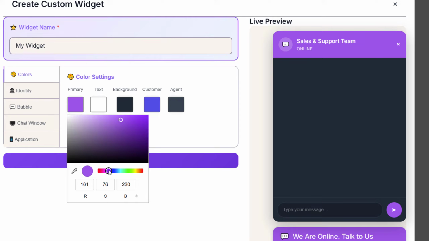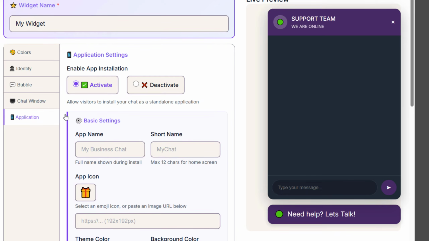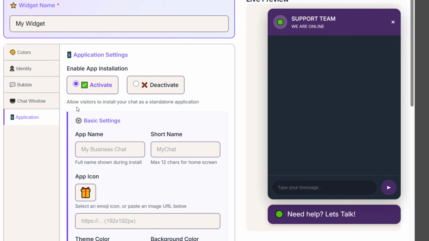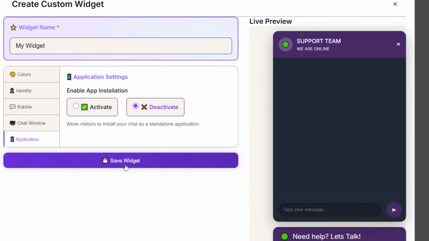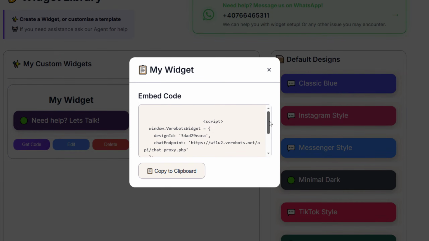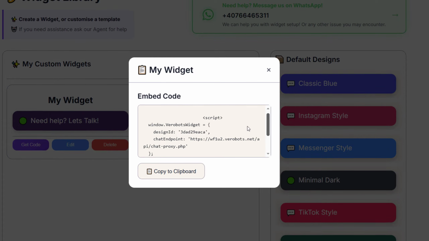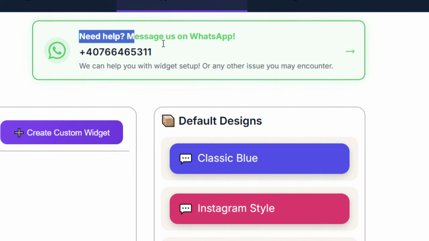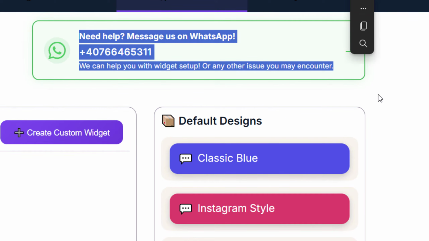7. Next, choose whether you want your website to also become an app that people can install. If yes, customize those settings here. Then click Save. 8. Now click Get Code to obtain the embedding code you need to add to your website. Send this code to the person who manages or hosts your website. You can also contact us on WhatsApp and we'll help you with this step.